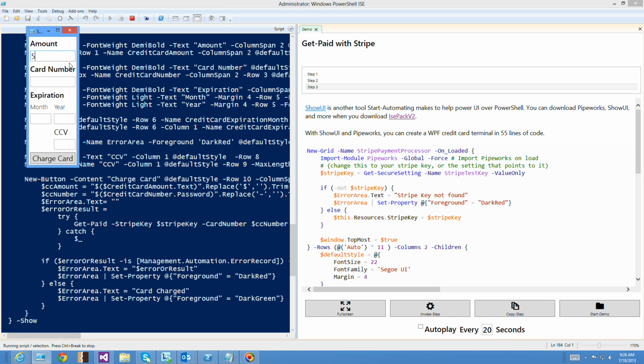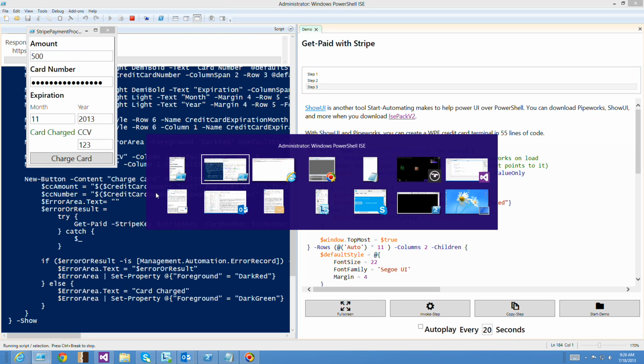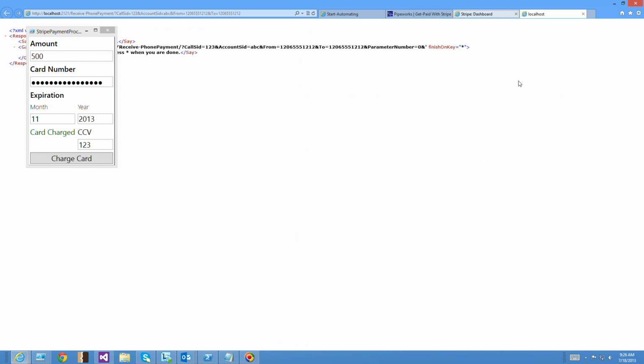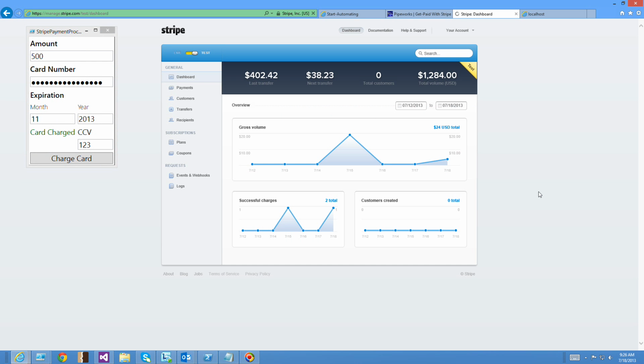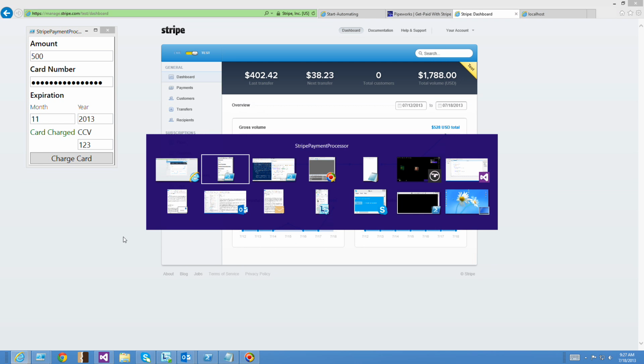I'm going to go ahead and charge $500 to the card number 424242, expiring in 11/2013 with the card verification code of 123, and off we go. There we go, I have a card charge. And again, back over into Stripe's dashboard, my test account has been charged an additional $500.